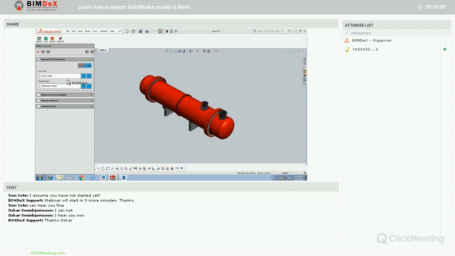You have two options here, by percentage and by cubic millimeters. Here you have the less than and greater than options. By entering these values, you could, for example, say you have a huge volume of parts which you do not desire to export to Revit, so that you could mention here so that those components get ignored.